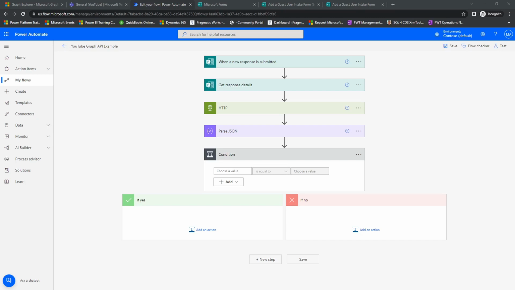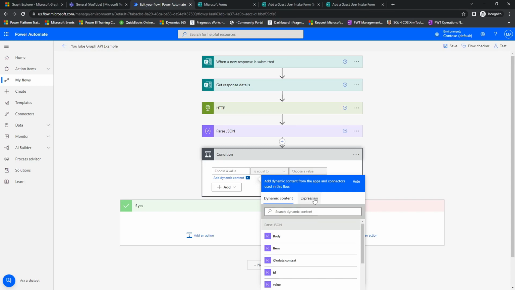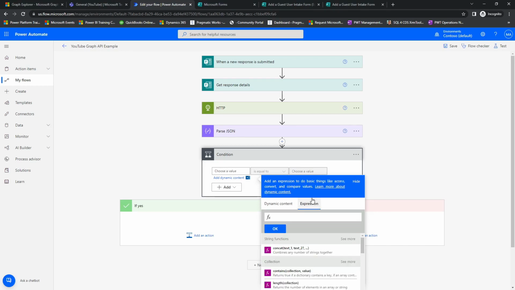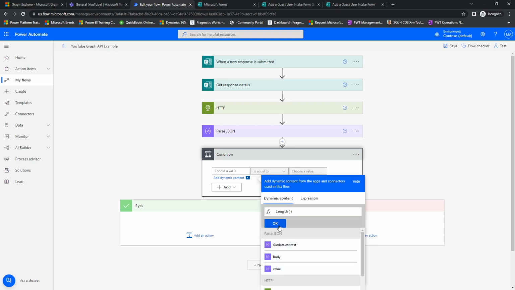If we want to build some kind of expression to check whether a value is blank, or our data coming from our source is blank, we can go into the choose a value section and build a little expression. We can go into the expression section here and type in the length function. The length function is a common method for checking for blank values or null values. We want to check for the length of the value column from our Parse JSON action right above. So we're going to select the value column, and you can see it's going to pass the value field into our length function.